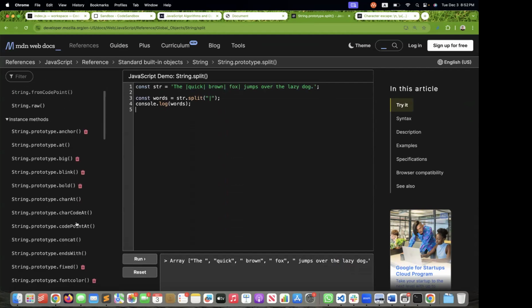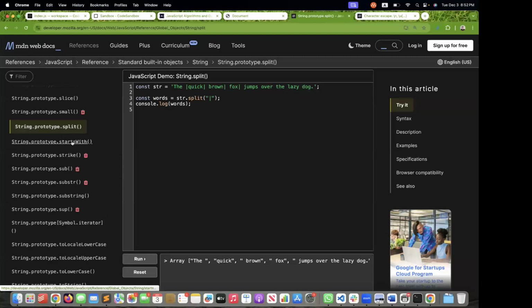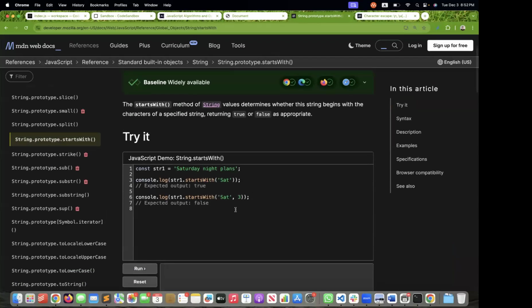We'll get to the arrays again. The startsWith method also works just like in Java, basically. It determines whether the string begins with the characters of a specified string, and it returns true if it does, false if it doesn't.